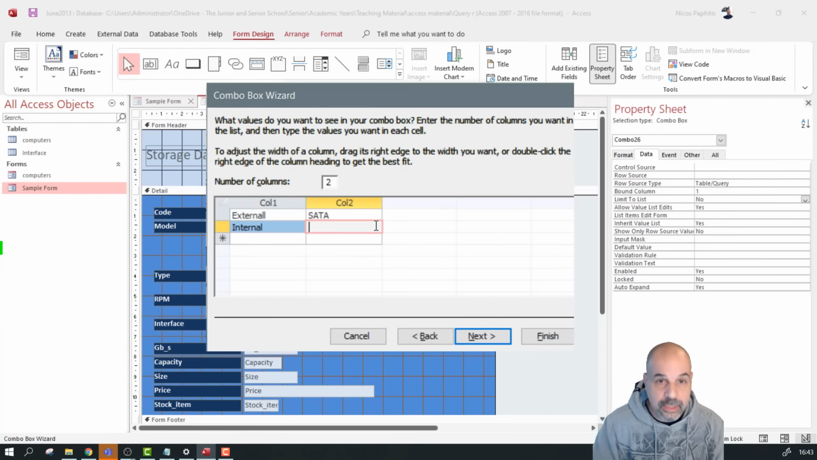Internal is going to be, well, actually external is going to be USB, USB type C, a type C port. And then for internal, let's say that's going to be a SATA connection. Okay, and you can add some more text there. And I'm going to go to next.